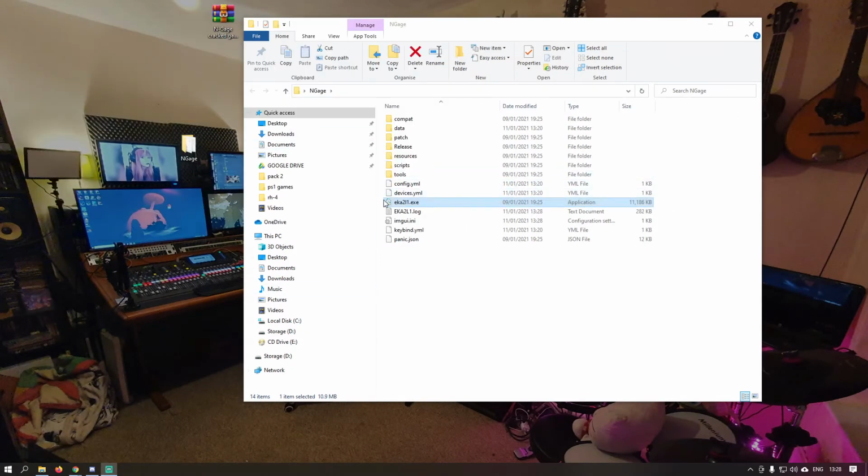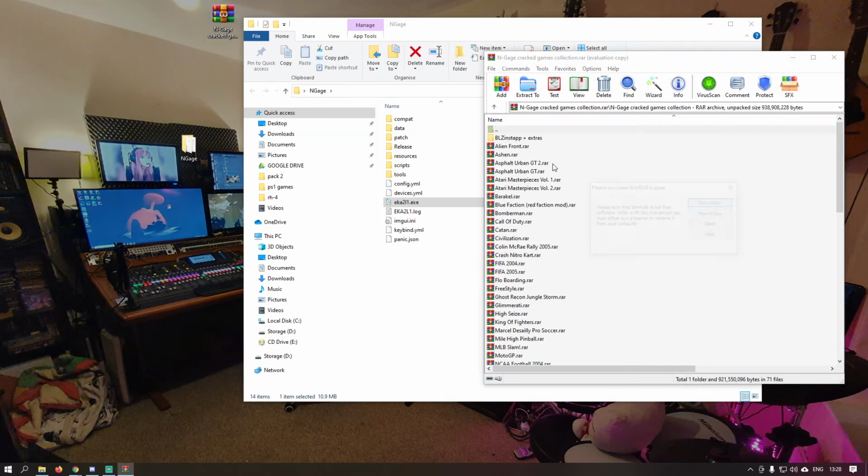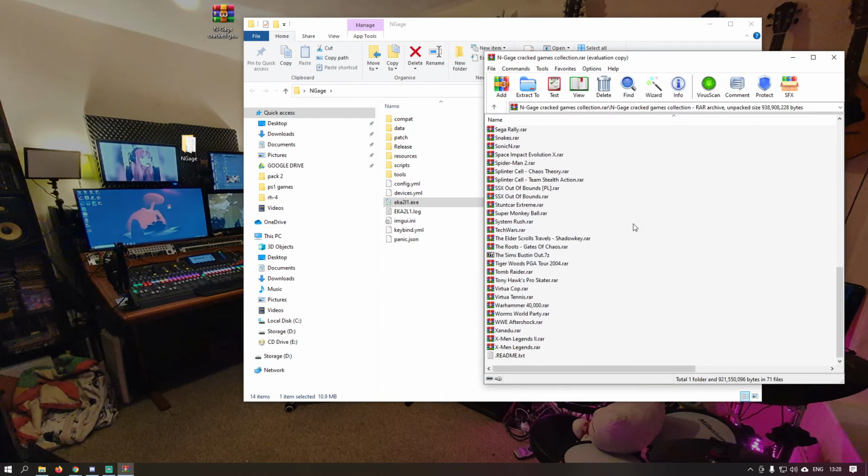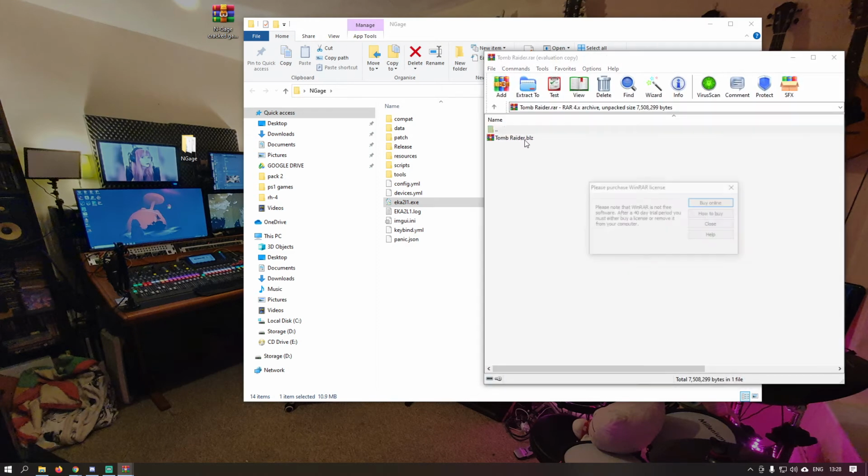And now this is where the interesting stuff happens, because now we need to install a BLZ installer. Say, for example, you get a game that's in a BLZ format. So I can show you one right here in the N-Gage Games collection. If we scroll all the way down to Tomb Raider, Tomb Raider is in a .blz.